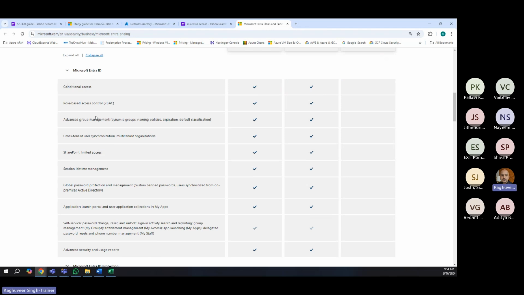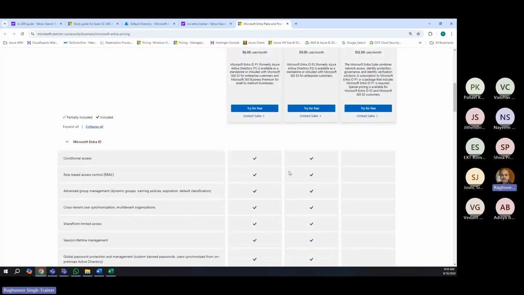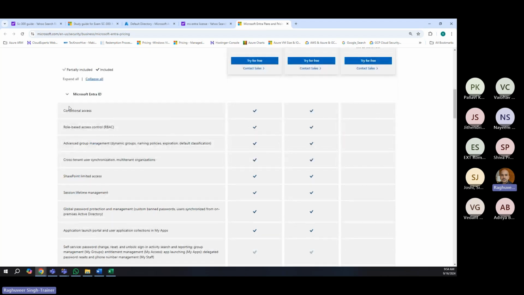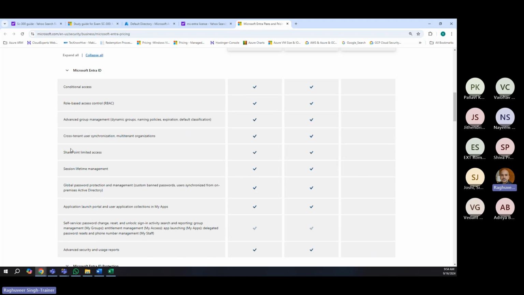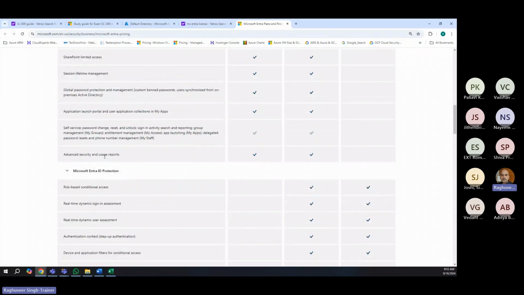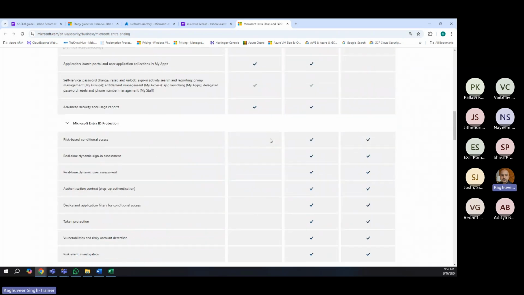Now under Microsoft Entra ID, you see a couple of capabilities that we will go through, which is conditional access, role-based access control. You can see all of these capabilities are available here. However, you don't see that capability available in Microsoft Entra Suite, right? So I'll explain the difference later on. Right now you can see that all Microsoft related capabilities, which is conditional access, role-based control, SharePoint limited access, global password protection management, this is included, advanced security and usage report. All of these capabilities are available in both licenses.